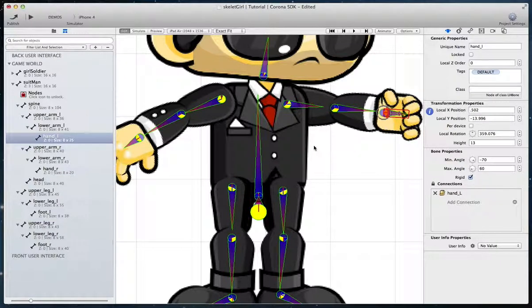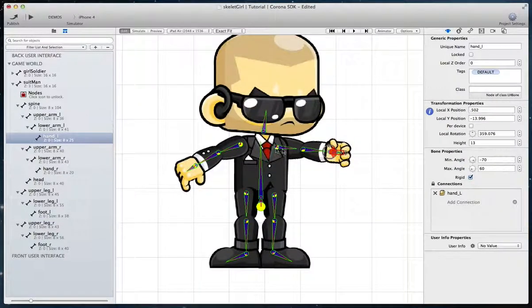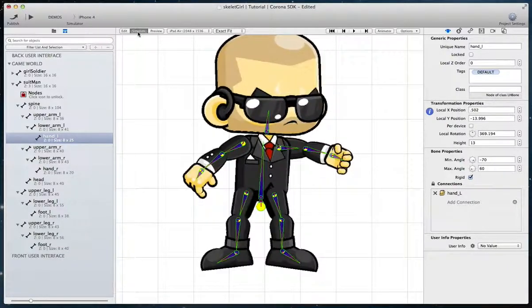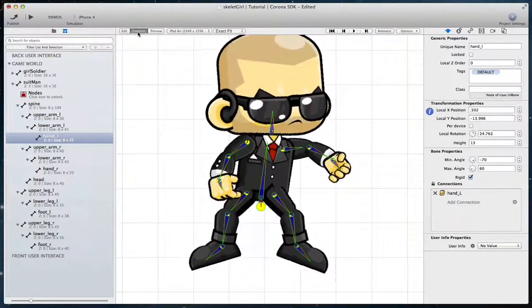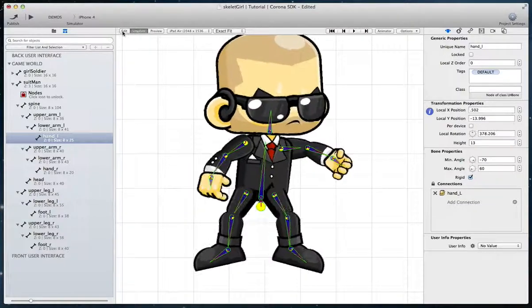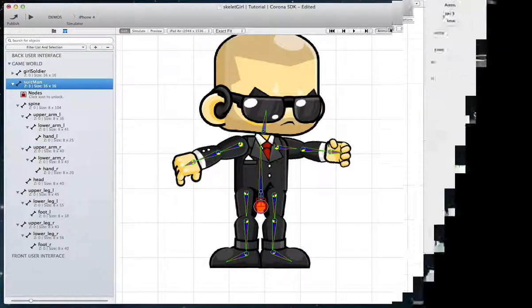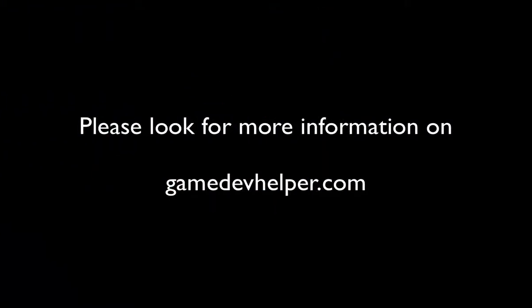Lock the connections and go to the Simulate mode to see the test animation created on the original skeleton. When you copy a skeleton, all animations will be copied with it. In the next part, we will talk about how to create a looping walking animation on one skeleton and then copy that animation to the other existing skeletons as well.